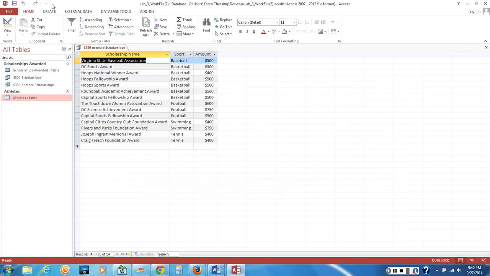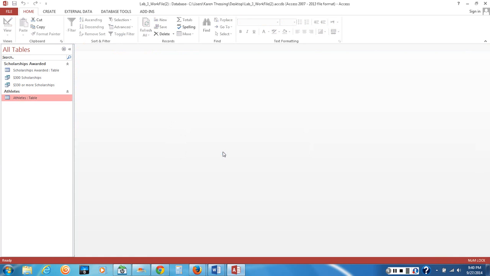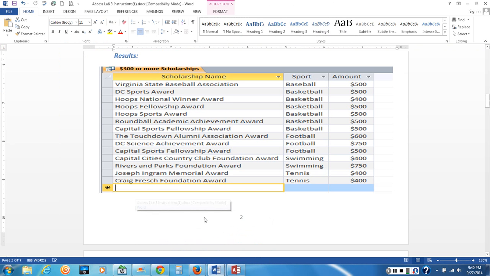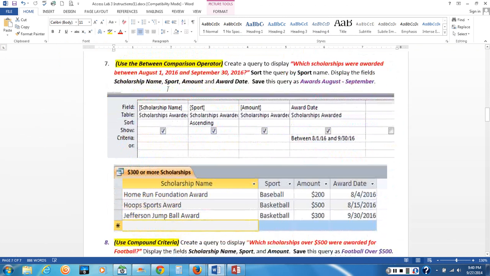Okay, let's close this out. If it asks you to save it, say yes. And we'll go to step 7. We're going to use the between comparison operator. We want to create a query to display which scholarships were awarded between August 1st, 2016 and September 30th, 2016. So I guess we're going in the future here.